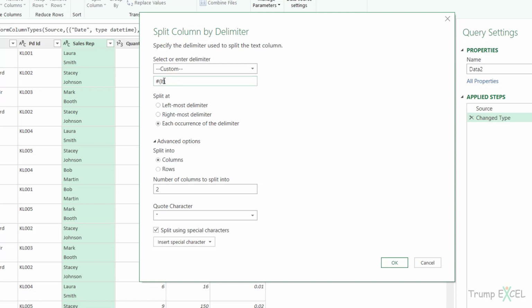But what occurs is a line feed, and you can see it says hash, and in parentheses it says line feed. Now you don't need to remember this code for each and every delimiter, but just to show you that this is how it works.